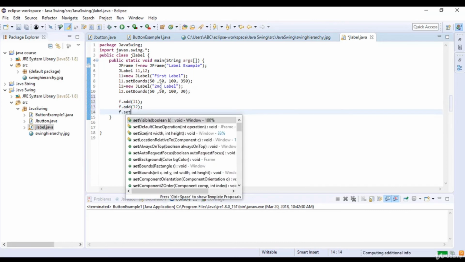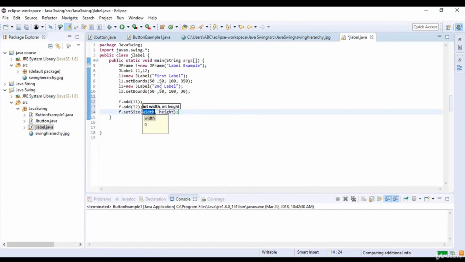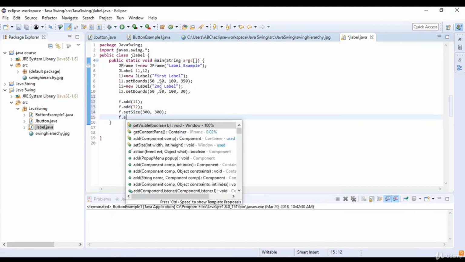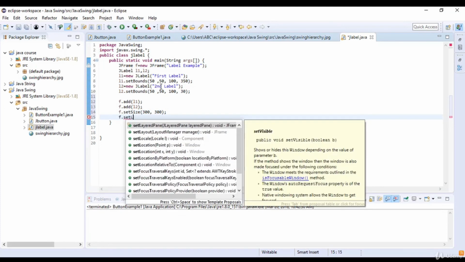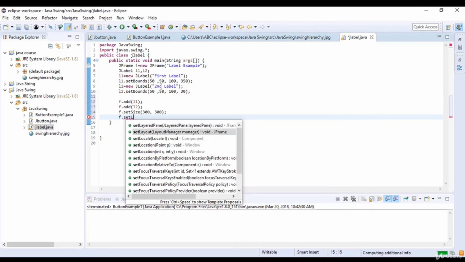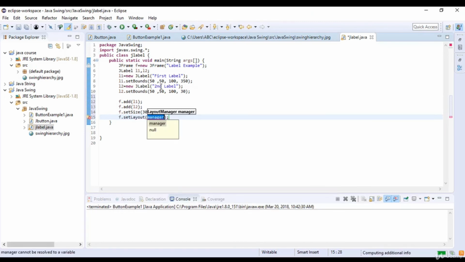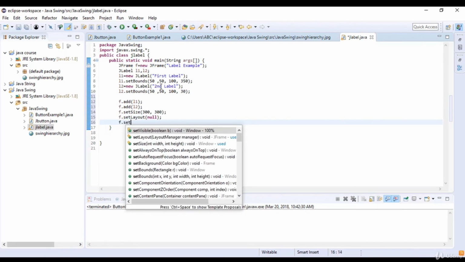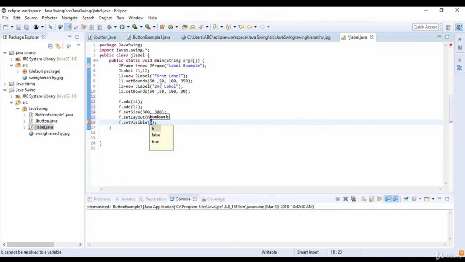Now f dot setSize, and the size here is 300, meaning the frame size, and 300, and then f dot setLayout, so the layout here is null, so we have no layout, and then f dot setVisible, which is true. Okay, now I just check the output.